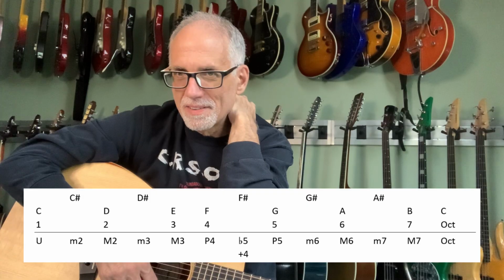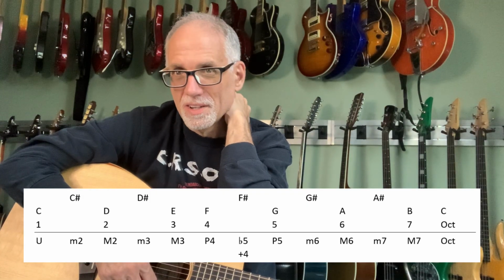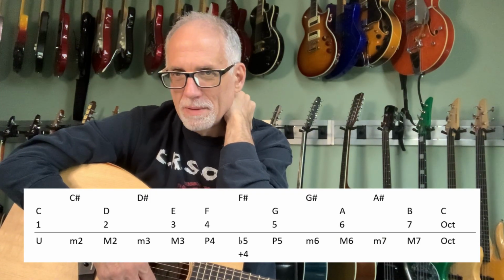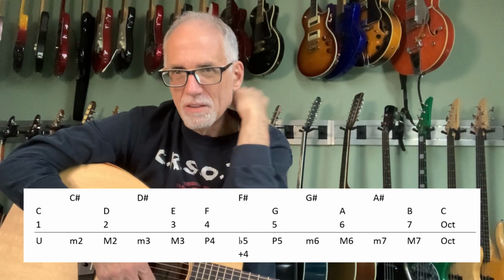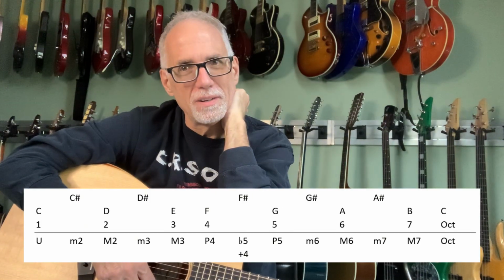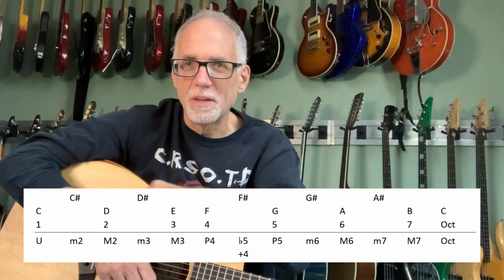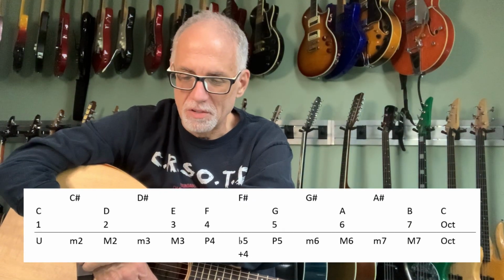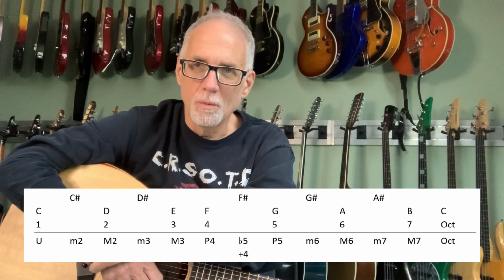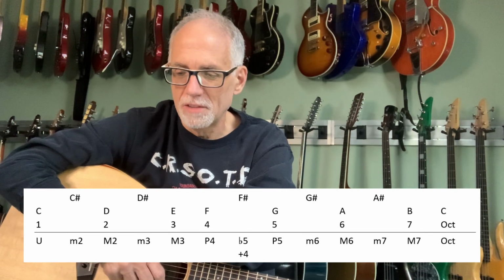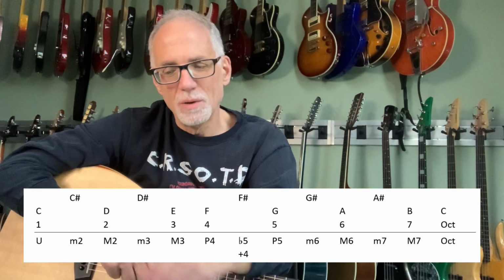Now, there are interesting reasons why they're called perfect intervals. One of them is that they're complementary to one another. The 4th and the 5th have a special relationship with each other. If you flip one of them upside down, more or less, you get the other one. What do I mean by that?